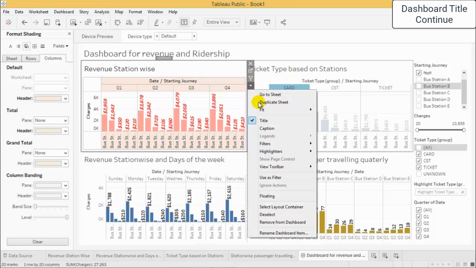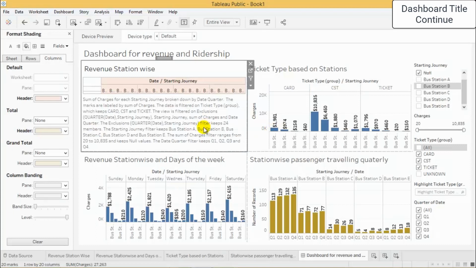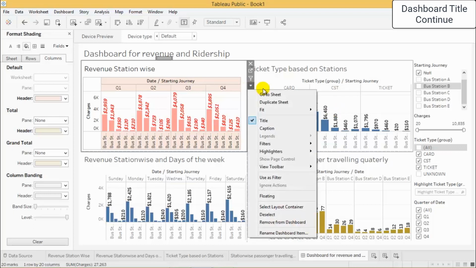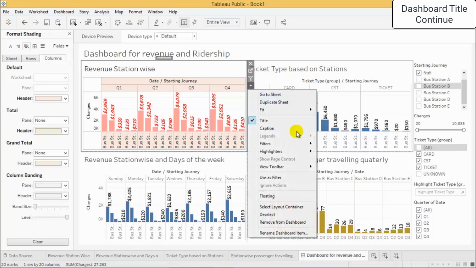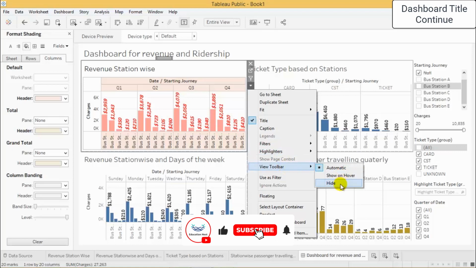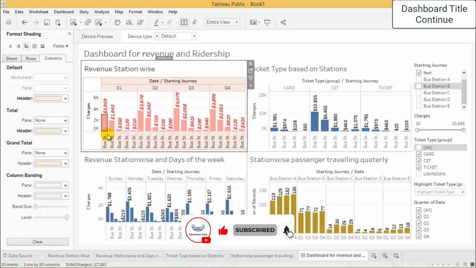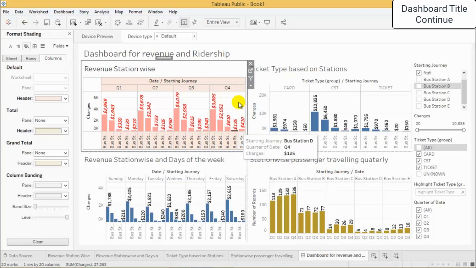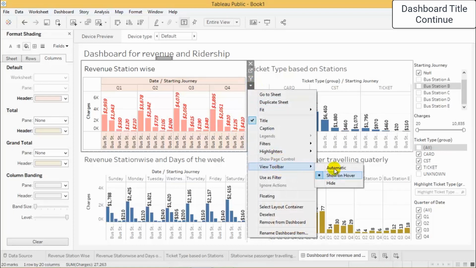Now if we go over here, we can again add a caption. Okay, so remove this caption section and we have these things. Go to sheet, duplicate sheet, fit with a standard view, fit with an entire view, and fit on the basis of fixed height and width is also available here. Then there are filters, there are highlighters, there is view tooltip, automatically show on hover or hide. See, there is no data available. View tooltip, we'll keep it automatic only.